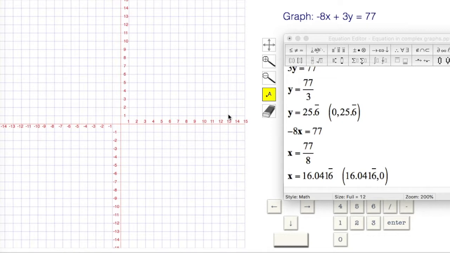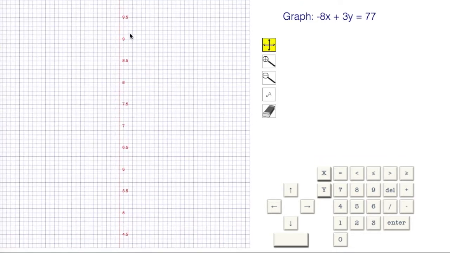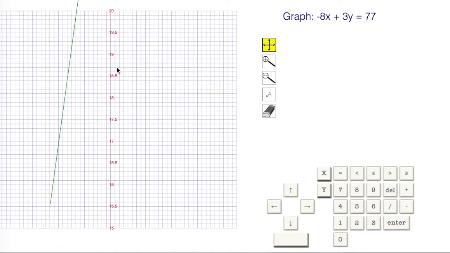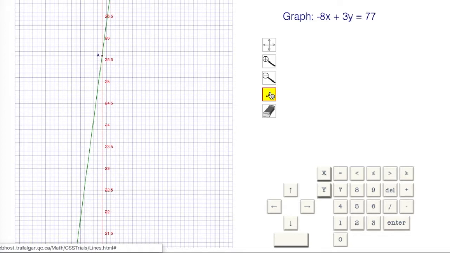0 and 25.6 is going to be way up here, so I'm just going to drag this down. So 25.6 repeating, put the A here. So that's 25, and I'm just going to zoom in on that. Just to get back to that point, I'm going to translate the whole thing down. So this is 25, and this is 25.5, and 25.6. 25.6 repeating is 25.66.